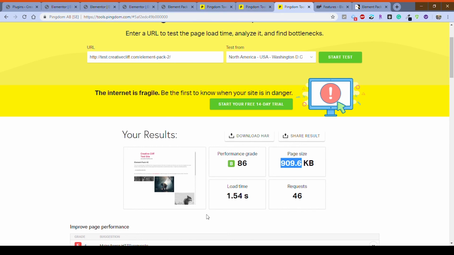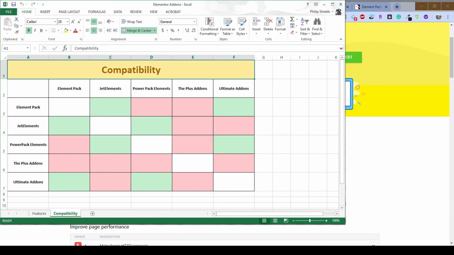And well, actually, sorry, I have one more thing. So here's a compatibility chart. So the element pack I found works pretty well with JetElements and Ultimate Addons, like if you run them both together. But if I run the PowerPack or the Plus Addons, it seems to just create an endless spinning circle, and you're not able to add widgets anymore. So I would say this is pretty decent because you will notice pretty much all of them only allow 2. So that is pretty much just how it works.